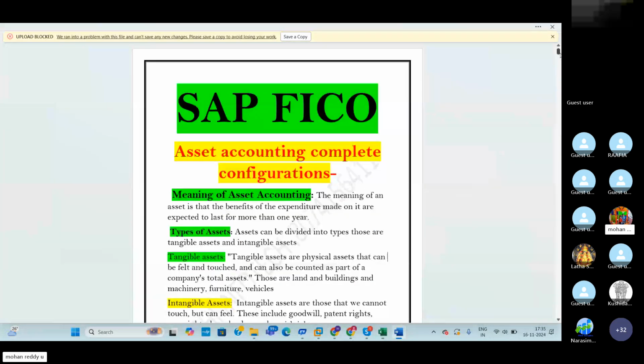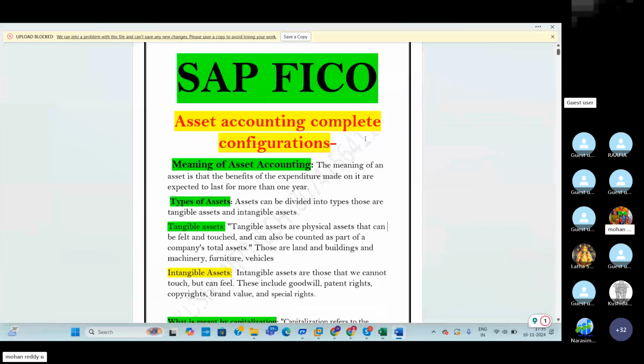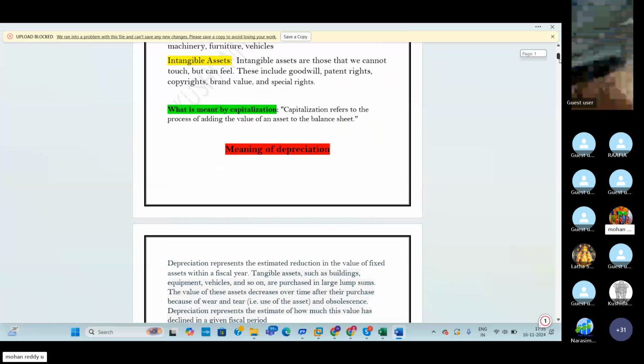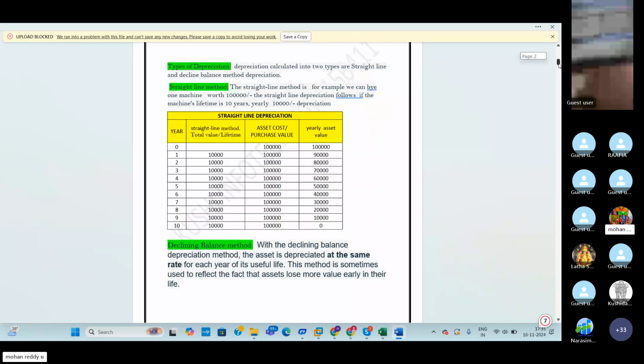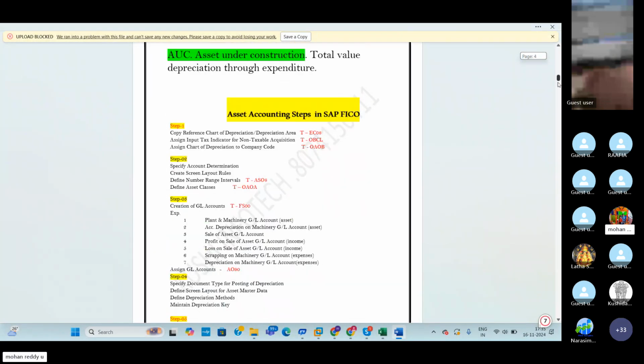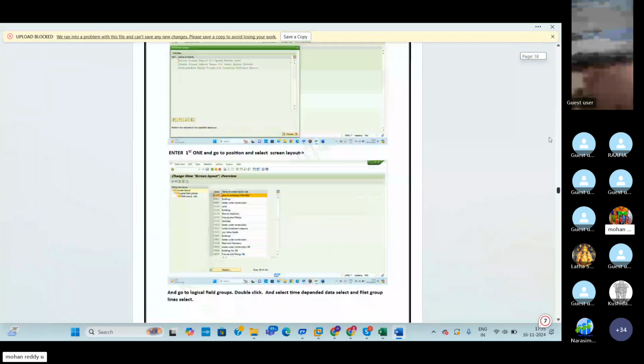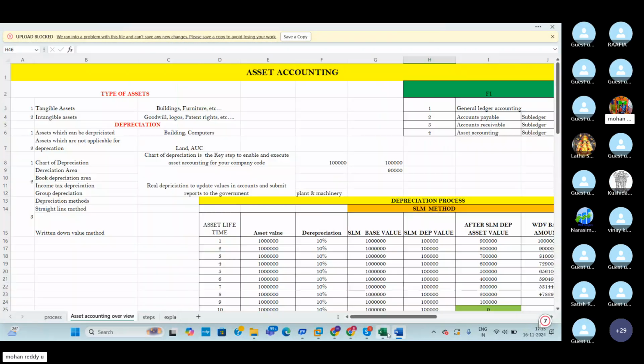So this is the basic overview: why we are using asset accounting, the meaning of asset, the meaning of asset accounting, types of assets, tangible and intangible assets, and why we are using depreciation and everything. It will be updated in this worksheet, step by step. So then let's start the Excel.